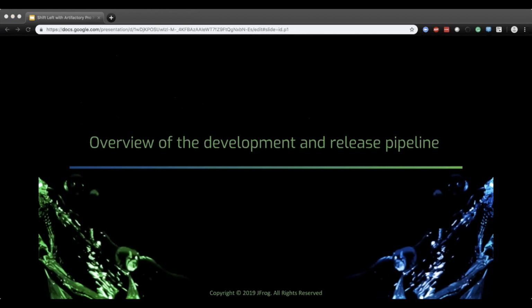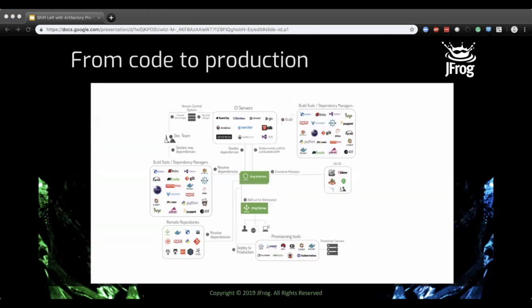Let's start with a review of a typical development and release pipeline. Here's an example of what a CI/CD pipeline might look like. This is a CI/CD pipeline without Xray. It starts with the developer writing or modifying code. Since no one writes everything from scratch, the process will invariably involve declaring various dependencies. Now, these might be dependencies on other libraries you wrote or third-party libraries.